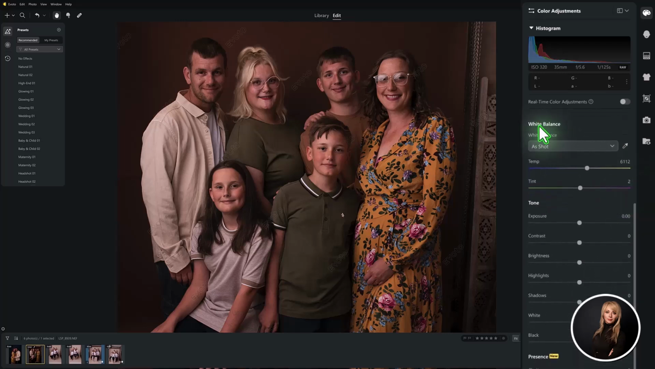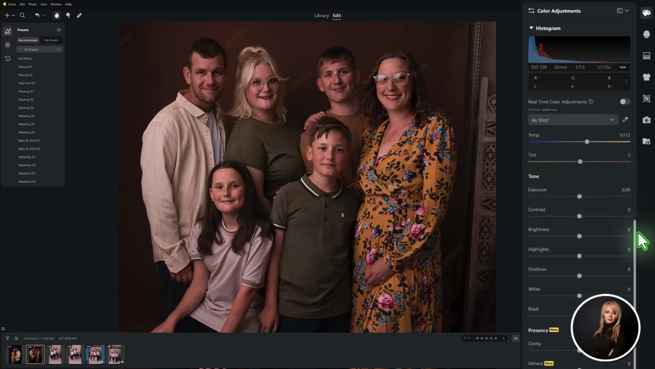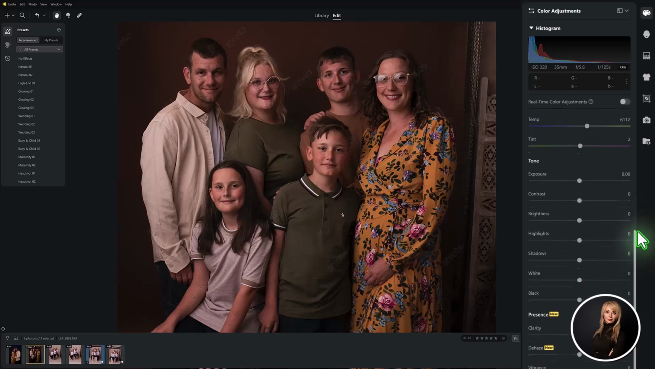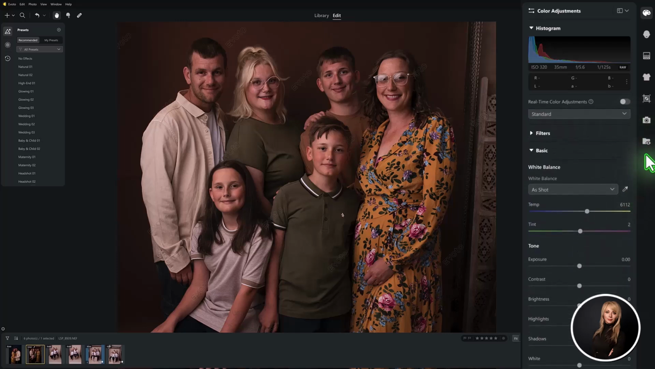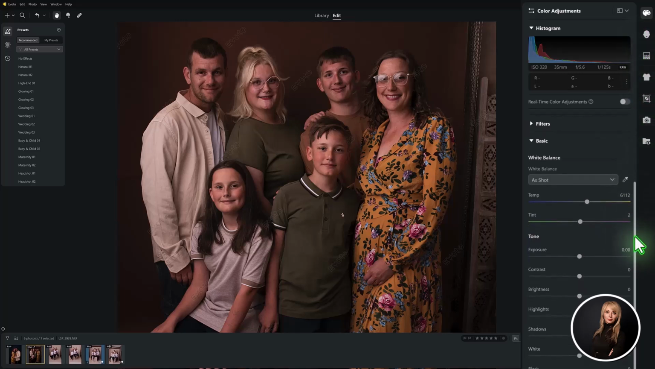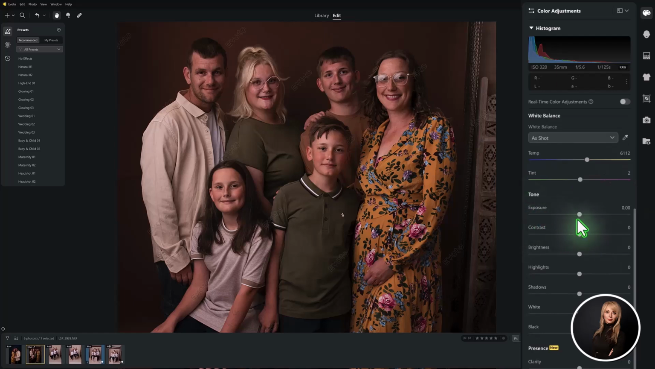So the first thing you have at the top is your white balance. If you're familiar with programs such as Lightroom, this is all going to look really familiar at this stage. And you might be thinking, well, why do I need Evoto? You need Evoto because of everything else here. And I'm going to show you that in a moment. So let me just give this image a little base edit. I'm just going to bring the exposure up.